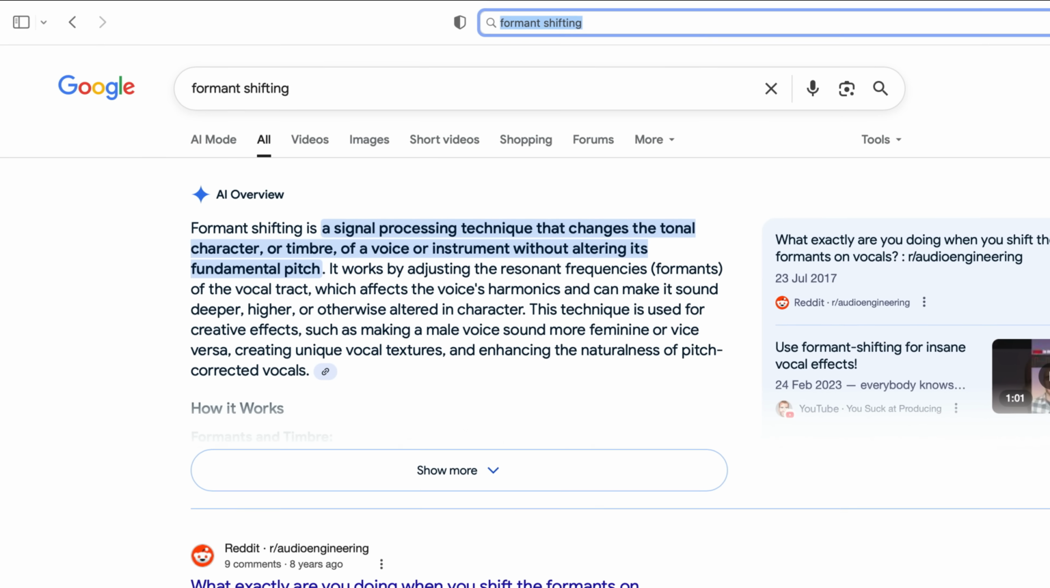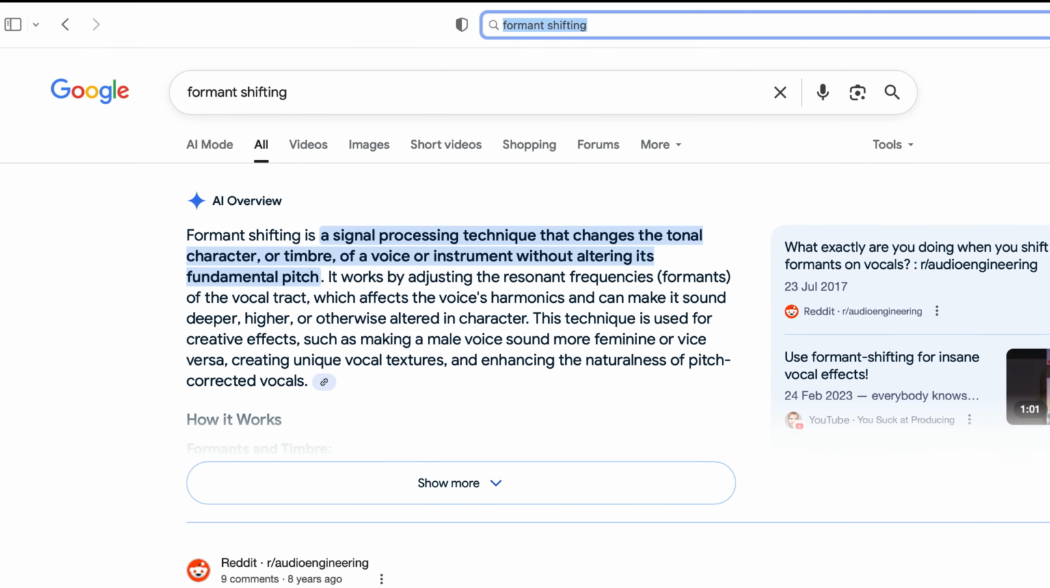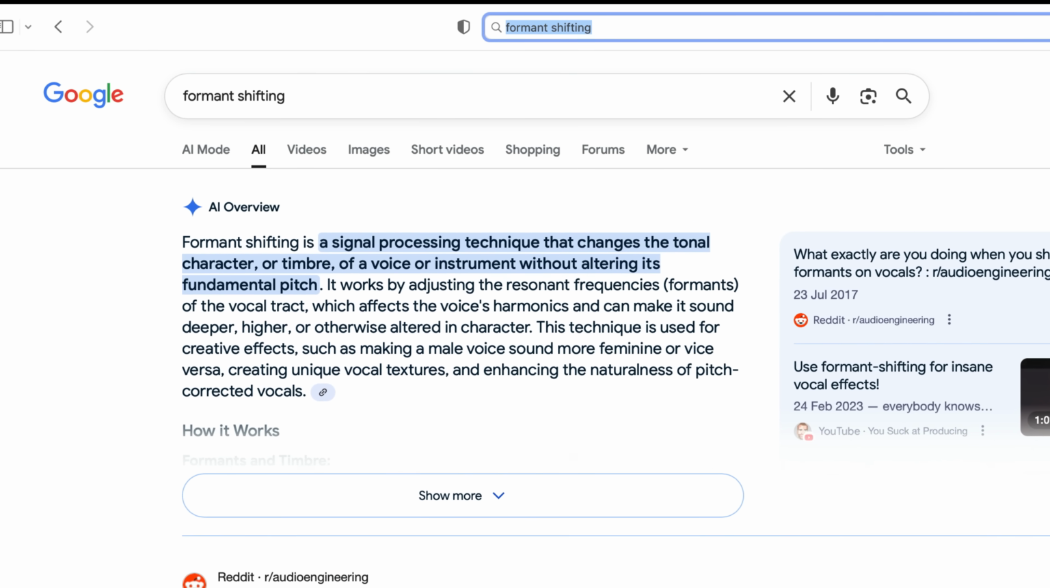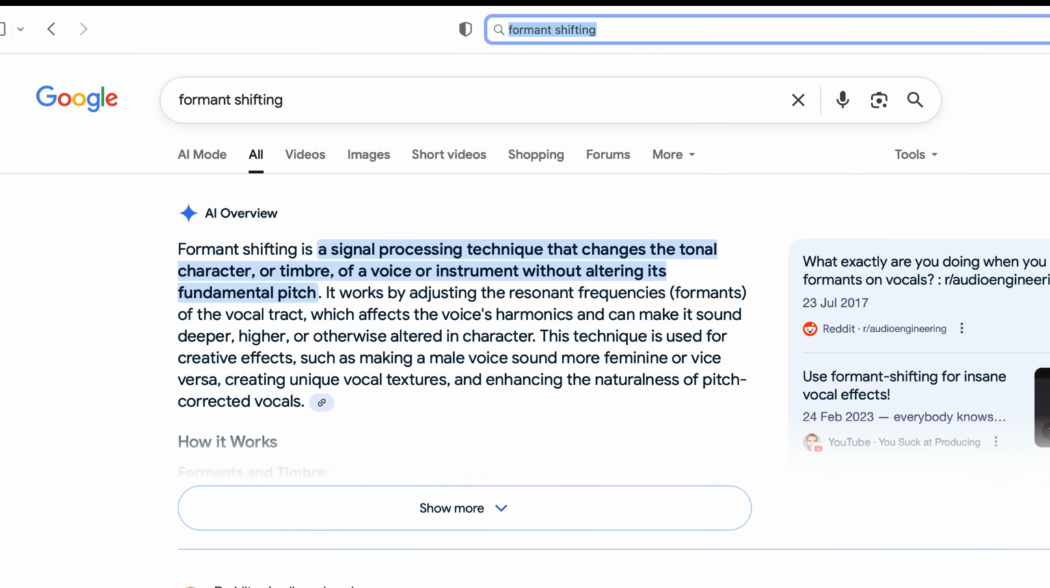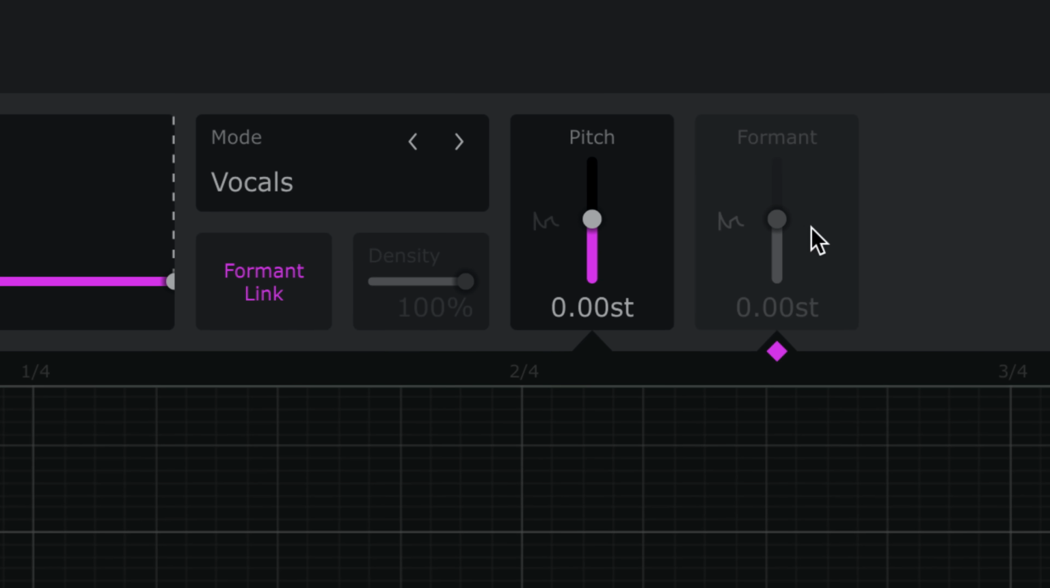So what is formant shifting? It's the process of changing the resonant frequencies of a sound, its formants, independently of the sound's pitch. Both vocals and drums modes have these formant controls. Let's unlink formant from pitch to activate them.